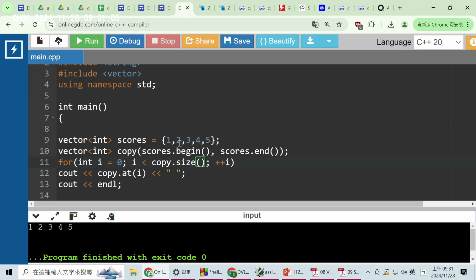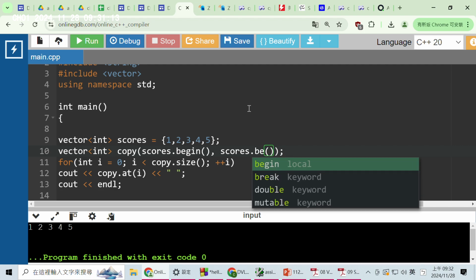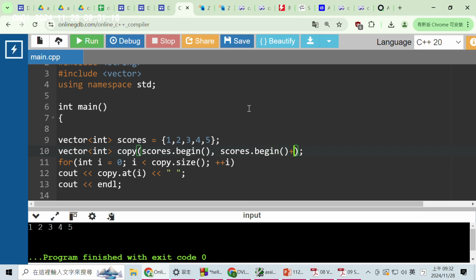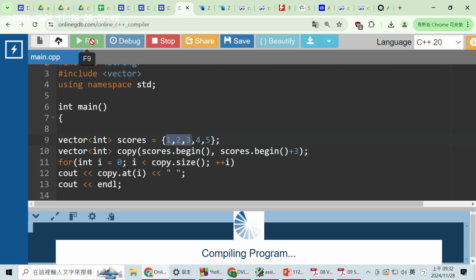And if you only want to copy the first three elements, then here you use begin plus 3. So if you subtract the second parameter from the first parameter, you obtain 3, because 3 minus 0 is 3. So you copy the first 3 elements.